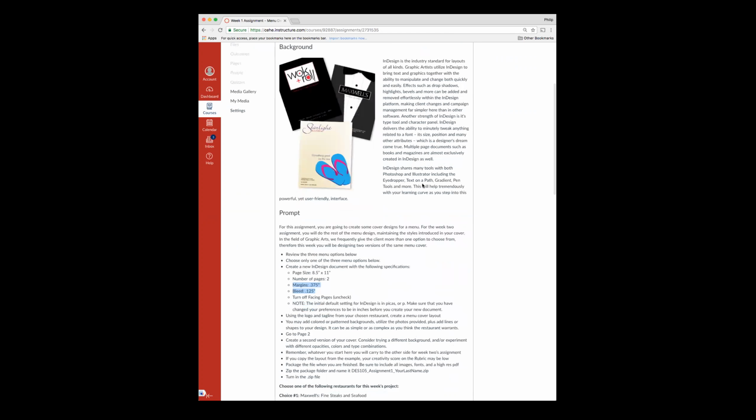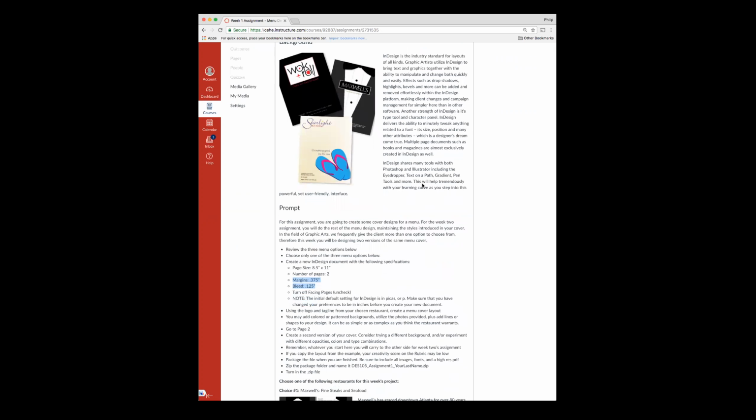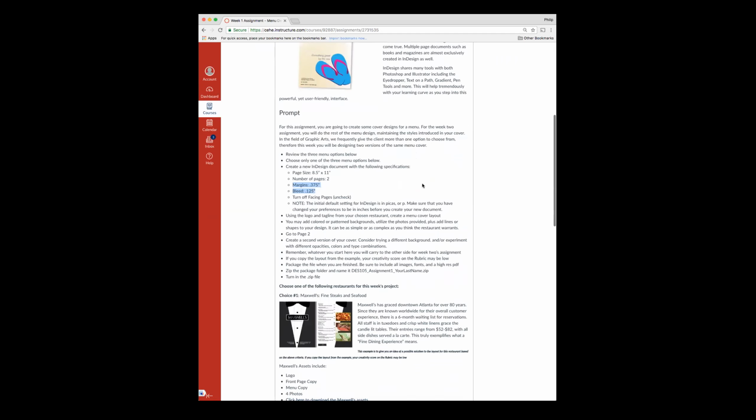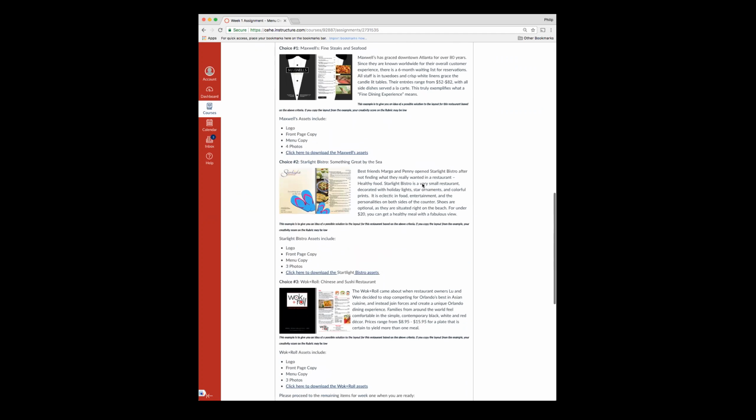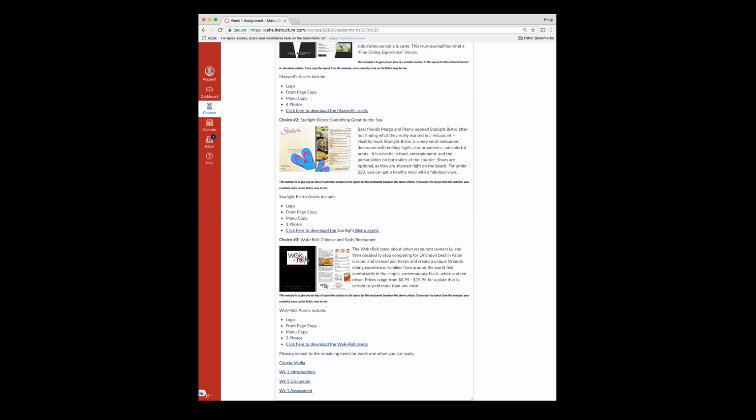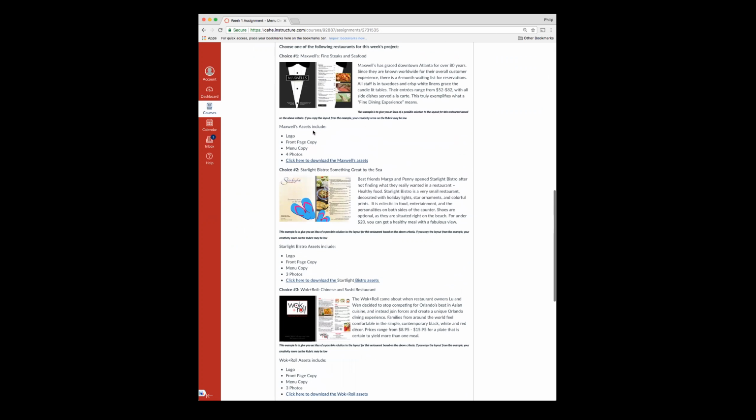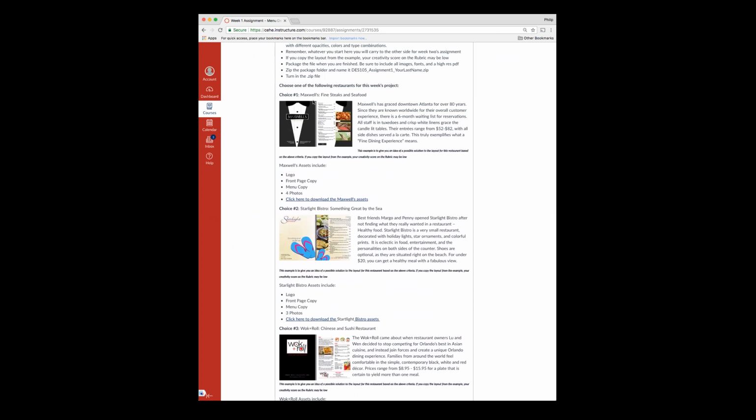The project asks that you choose one of the 3 menus or one of the 3 restaurants, whether it's the Chinese restaurant, the Starlight Bistro, or the Maxwell's Fine Steaks and Seafood. Pick one and then create 2 menu cover designs. We want you to be unique and creative, so you'll need to put your own spin on this. You'll get deducted points if you simply copy the examples. So use your creative minds here and come up with 2 versions of your menu design.